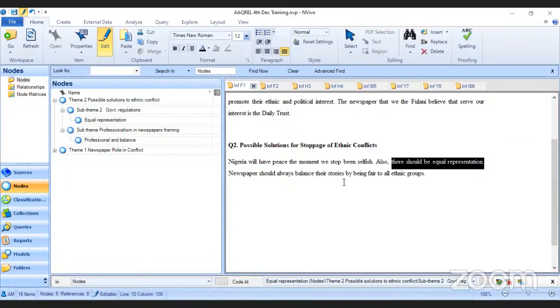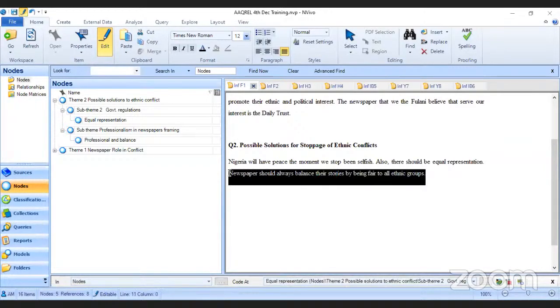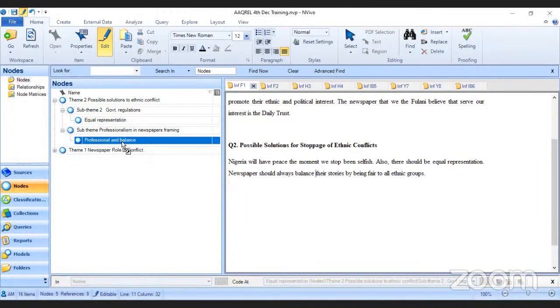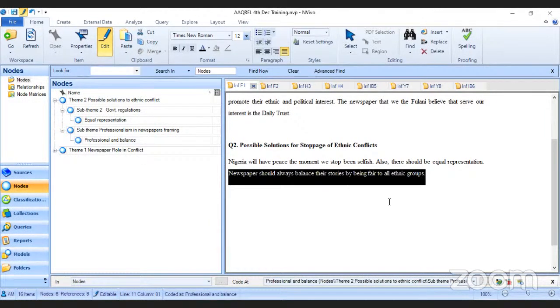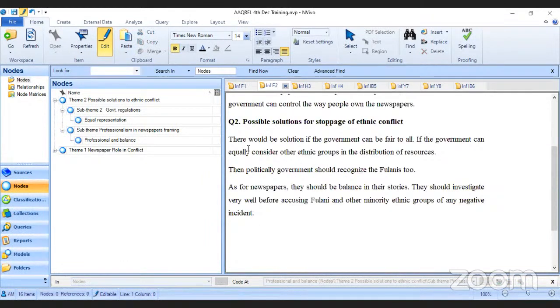Newspaper should always balance their story by being fair to all ethnic groups. I think something meaningful is coming from this one also. Balance and fair to all ethnic groups. So where do we have that? Newspaper role, okay, we're here. Yes, professional and balance. I think this is okay. It can go under this. Professional and balance. That's his own suggestion. That's his own solution. So number 2 now, informant 2, question 2.